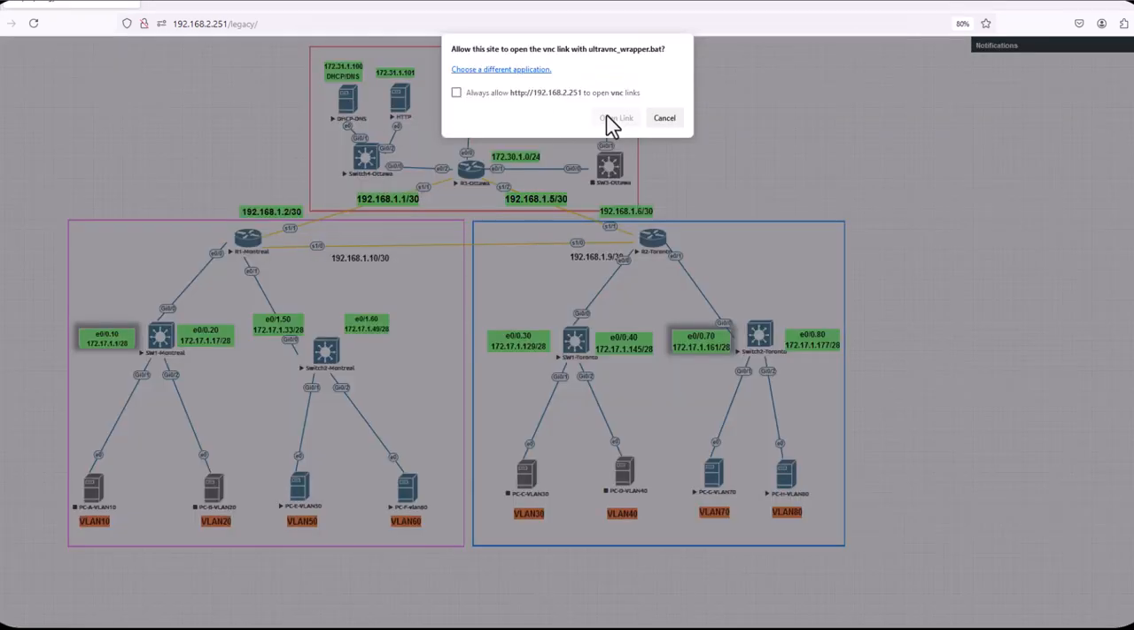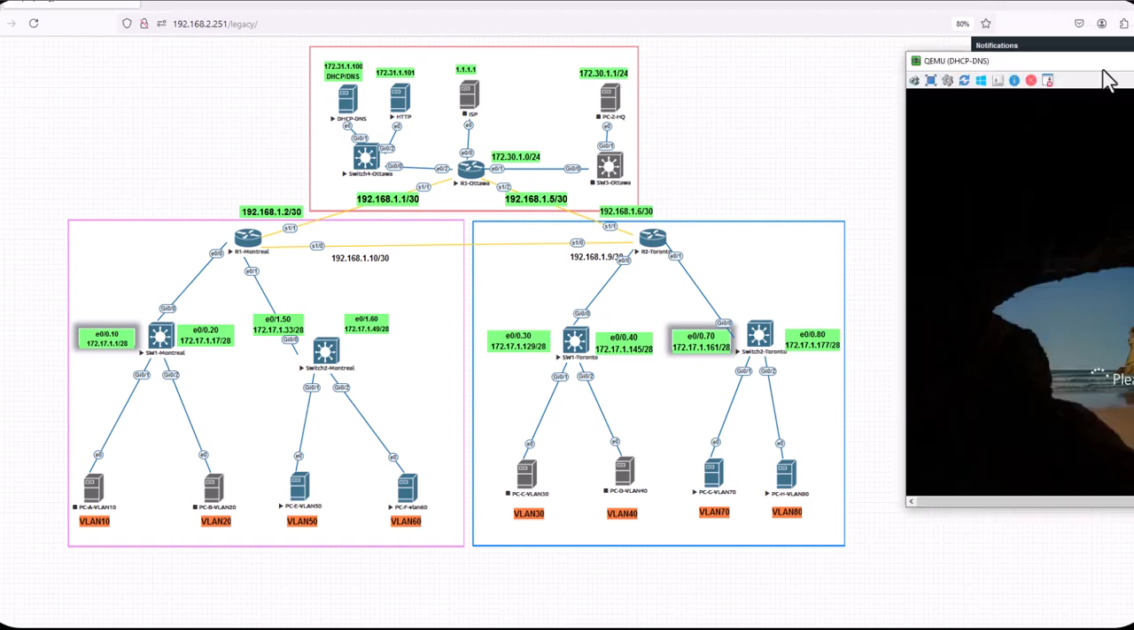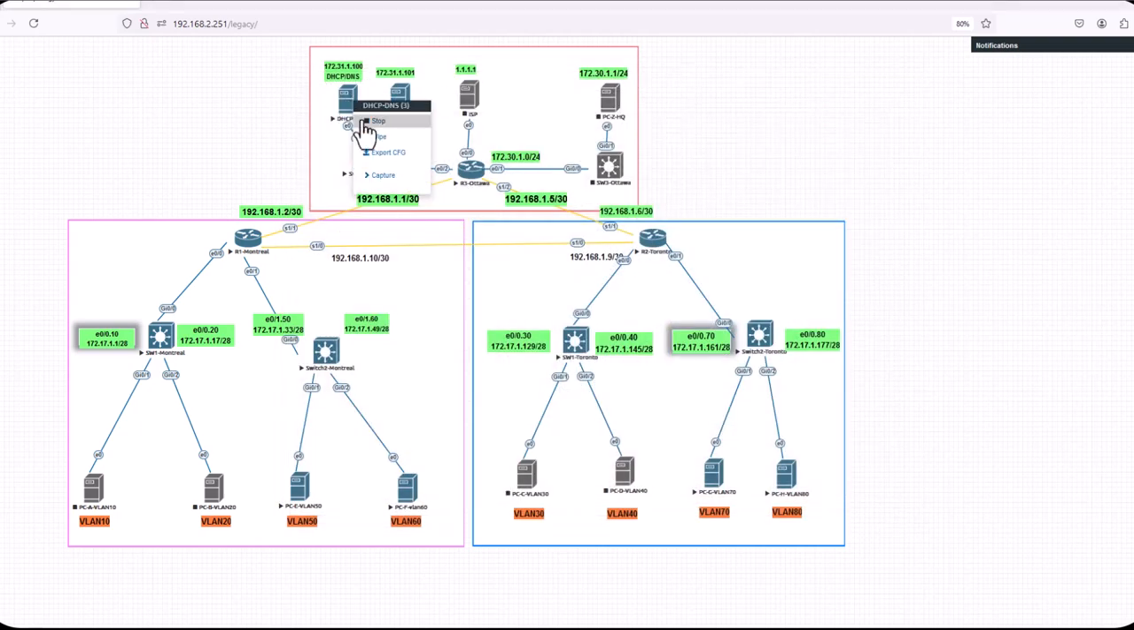Just gonna reconnect to it. Okay, it seems that it is frozen. So I'm just gonna turn it off, turn it back on.